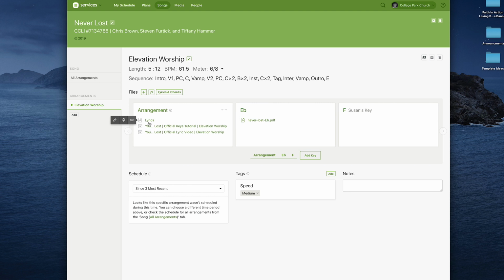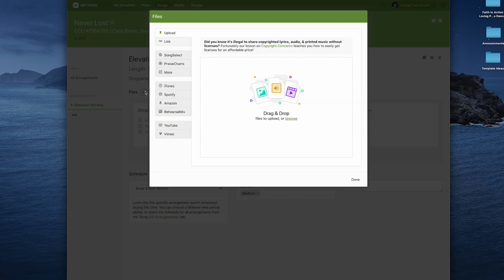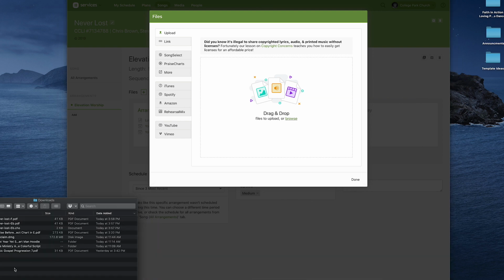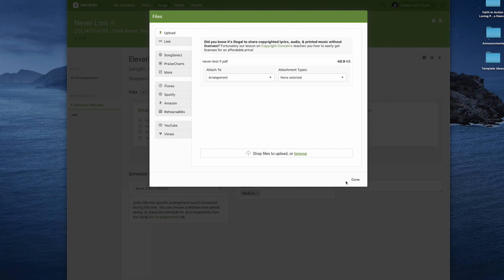If you want to add your own chord chart, you can do that pretty simply. Say for that key of F, I can add my own chord chart by simply hitting that Files plus button and then uploading that. I can browse, or I can just drag it from where I know it is and throw it in there. Have Never Lost in F, and then I want to add that to F, and I'm good.